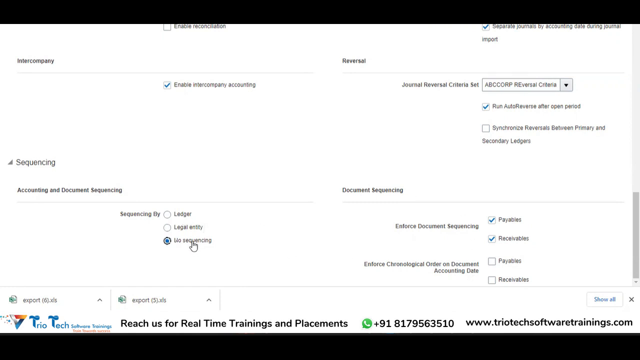Right now I'm making it as no sequencing, but we will see this before we start the configurations in payable and receivable. In payable, we will see the document numbering definition, how we can define the sequence and everything, and then how we can utilize this particular setup. Again, we have to come over here and enable this option. Then only we'll be able to configure the things.